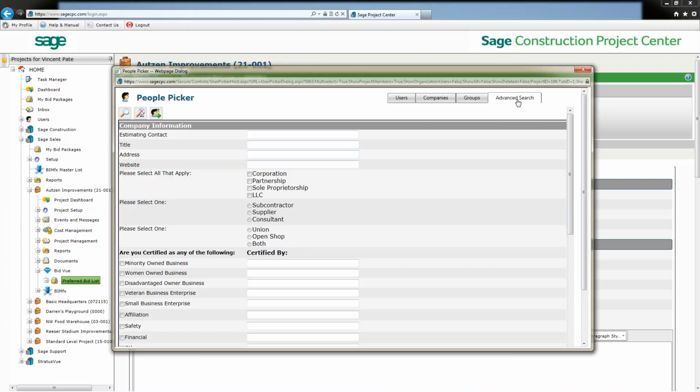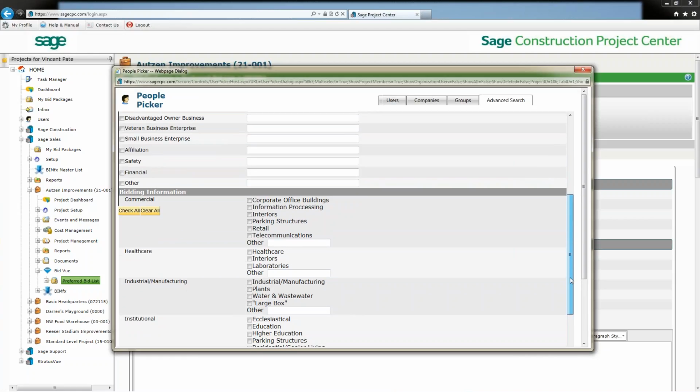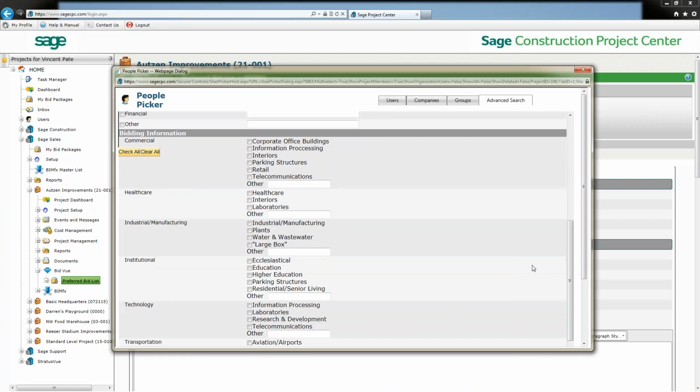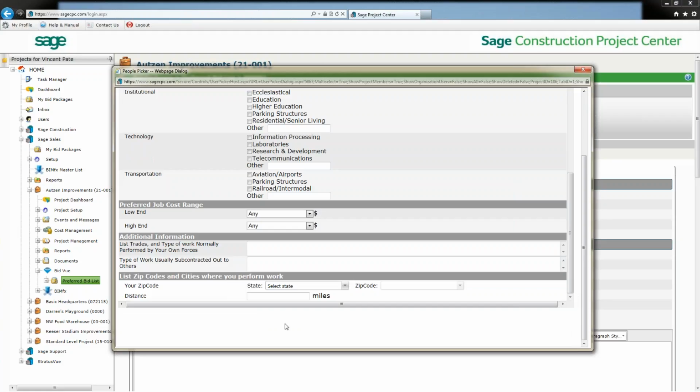Here we have an advanced search that allows you to put in all the important information you're looking for. Do I want to find just subcontractors, suppliers or consultants? Is this a union job that will require union workers? Are there certain certifications we have to have? And even on bidder information, are they part of healthcare, technology or institutional? We can mark any of these on the companies to search for. Another very important one is that if you put in the state and zip code of your project, we can look for all the bidders that match your criteria within a certain distance.